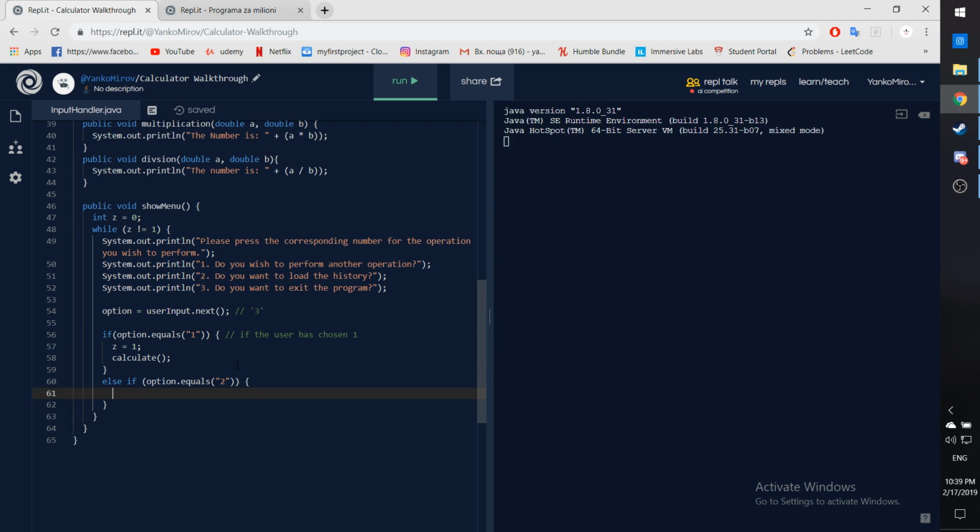So we just run a function that we have not yet created. That's going to be called load history. In fact, this will be the next function that we're gonna create, I think. We'll see.